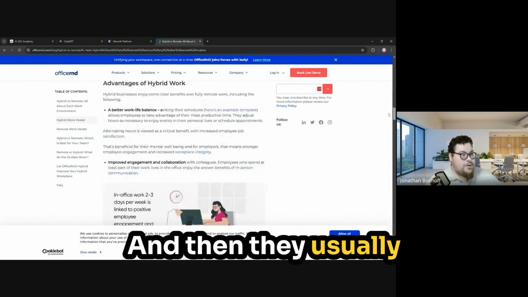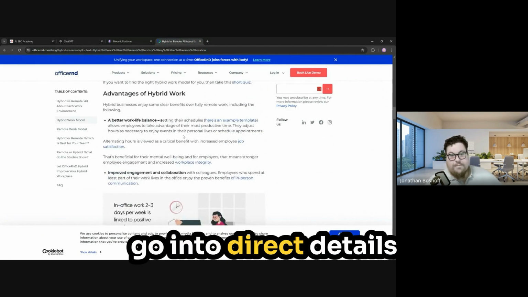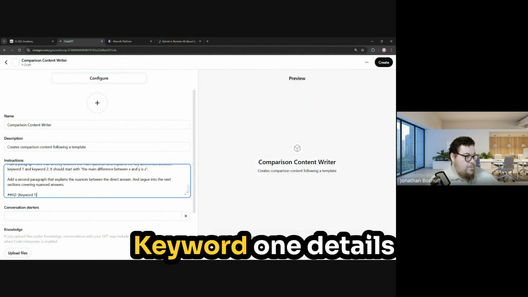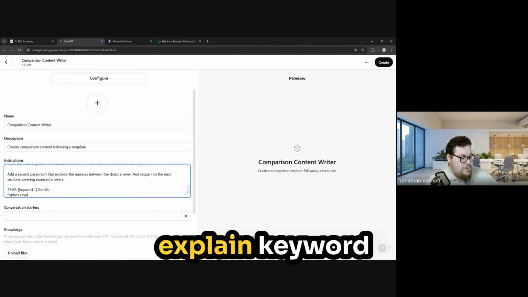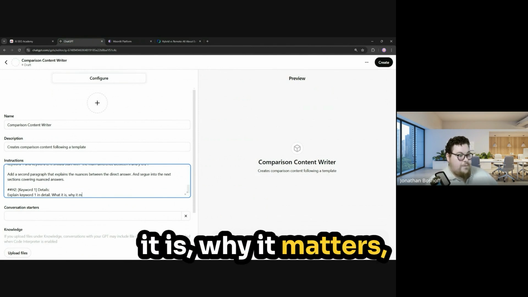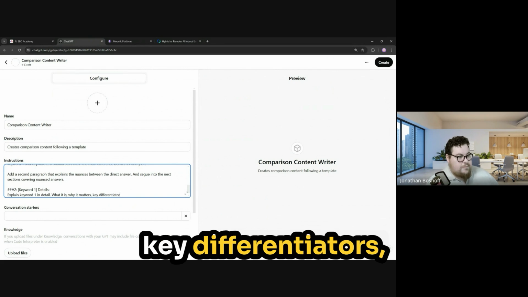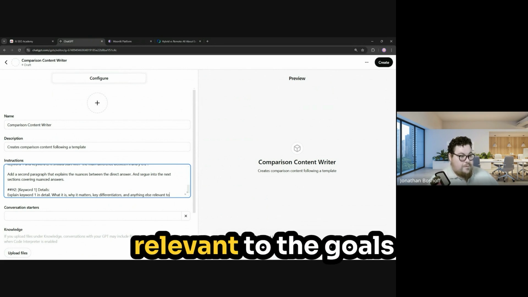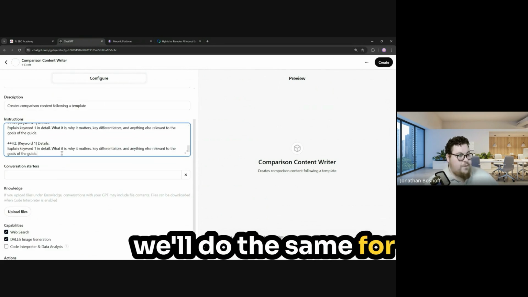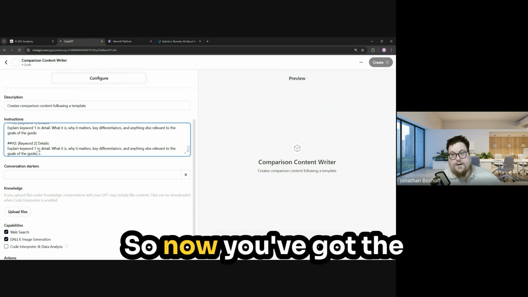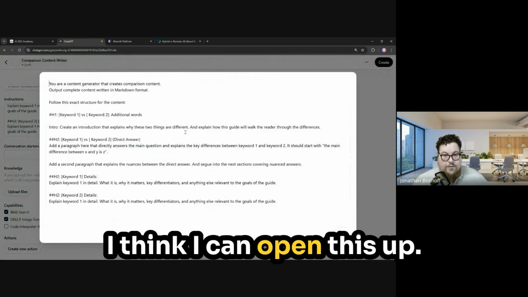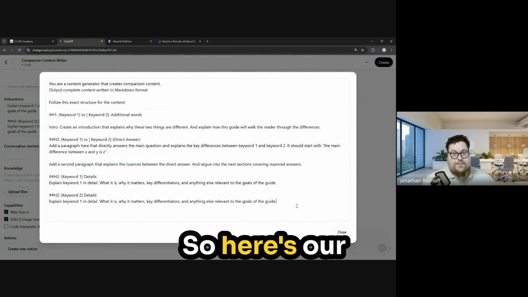And then they usually go into direct details about thing 1 and thing 2. So let's go keyword 1, details. Explain keyword 1 in detail, what it is, why it matters, key differentiators, anything else relevant to the goals of the guide. And then we'll do the same for keyword 2 details. So now you've got the breakdown between keyword 1 and keyword 2. You can open this up. That's a little better. So here's our prompt so far.